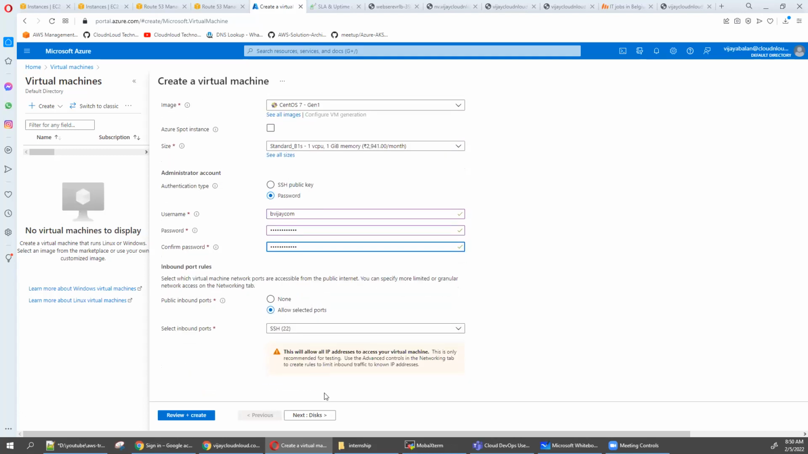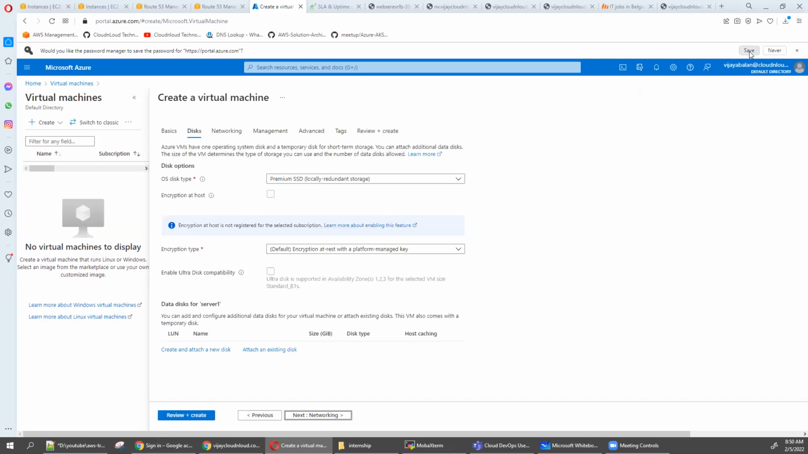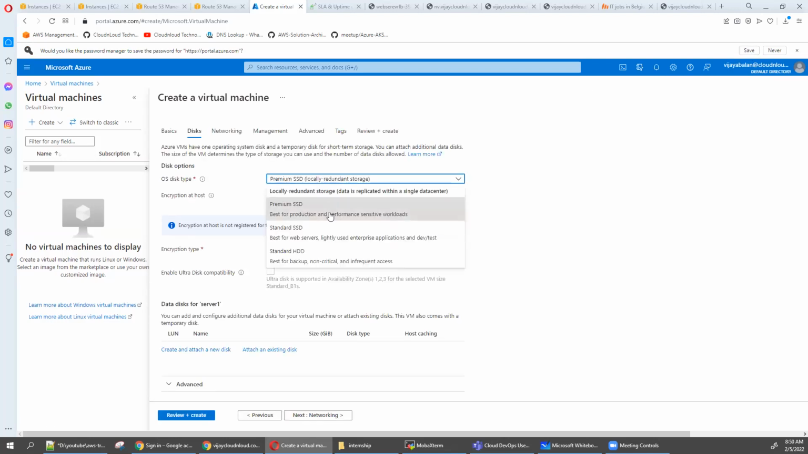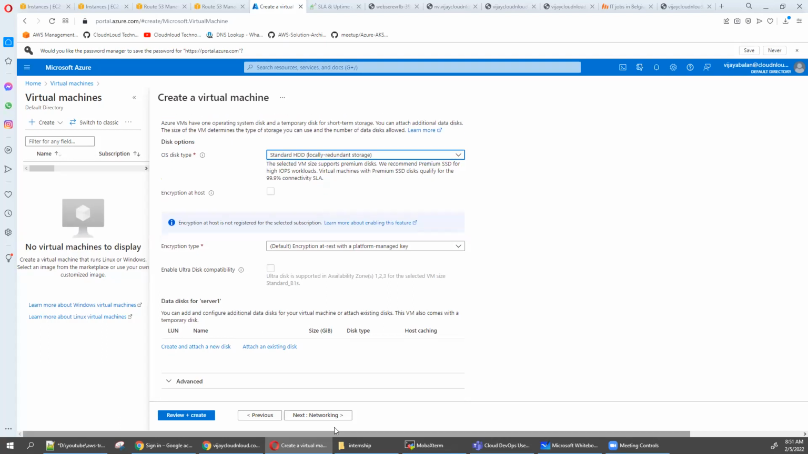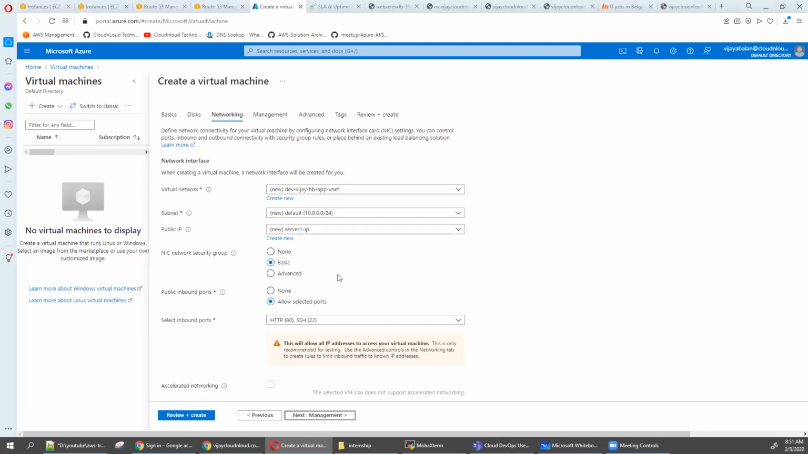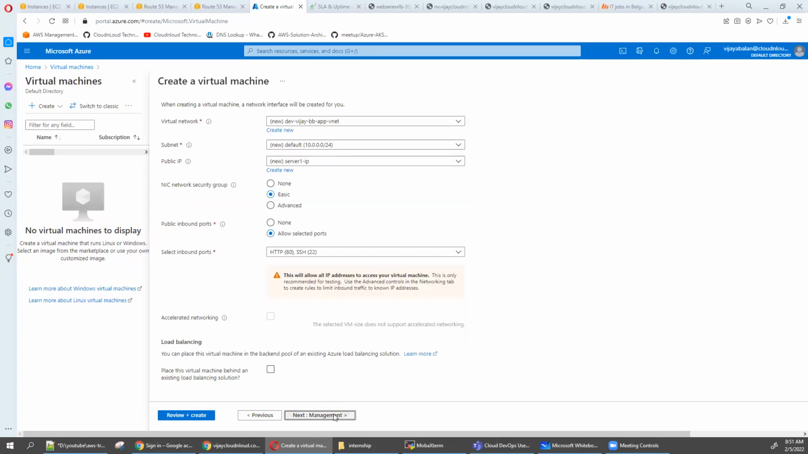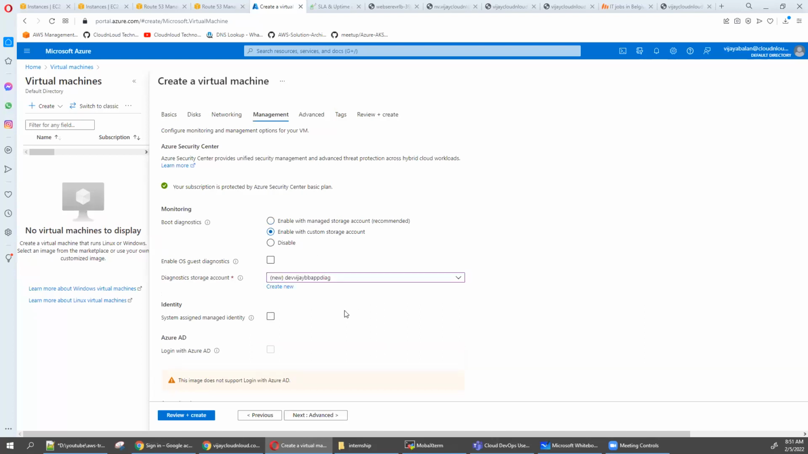Coming down, I need a website, so I'm opening port 80 also. For the disk, I'm using the free tier, so I don't want to waste my free tier or cost. I'm going with a normal hard disk because I just want to prove what I'm doing; I'm not going to do any projects here. Coming down to networking, make sure you have all the default settings. It's okay. And enable the custom storage account. It's okay.